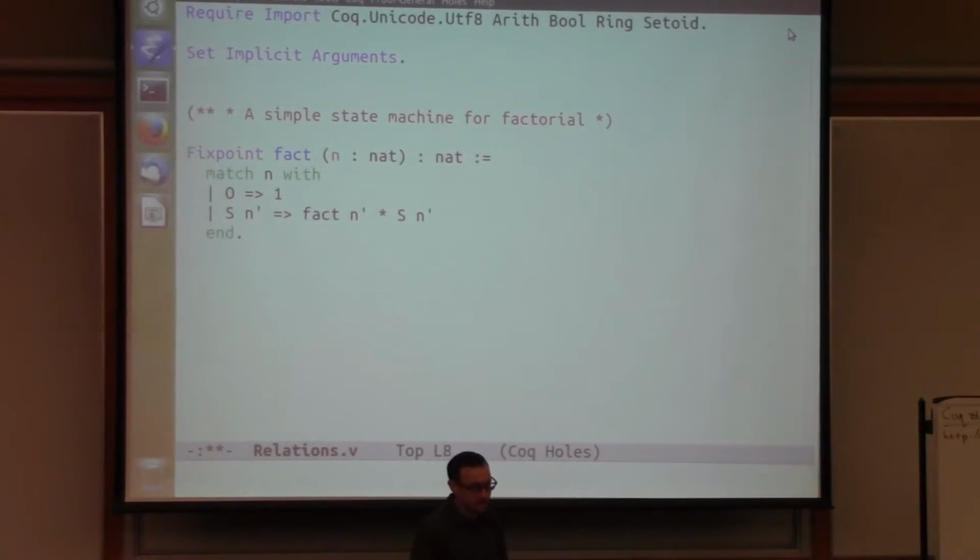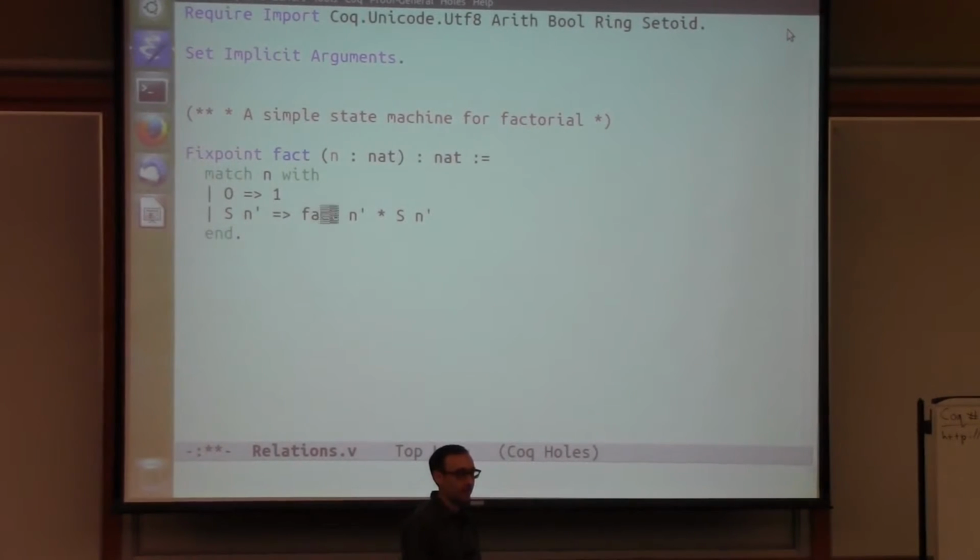And so here's the classic, straightforward, recursive functional definition of factorial, where we take in a natural number n, and if it's 0, the answer is 1. And if it's a successor of a number, remember S is basically the plus 1 constructor, then we call factorial on the number that's one smaller than the current one and multiply that result by the current number.